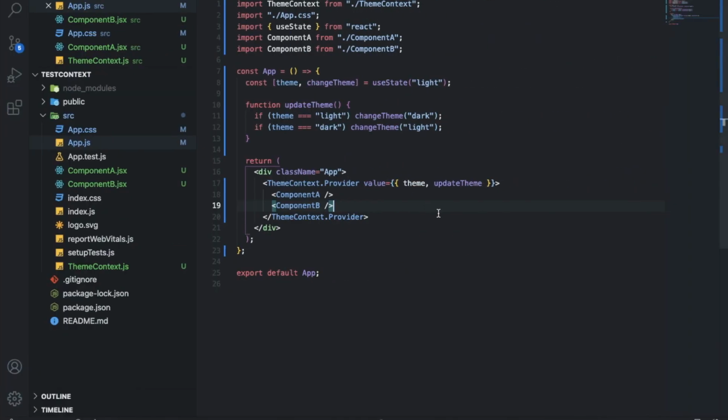Now if I just click on this button from component A, you can see that the theme of component B has also changed. So that is the use of the React Context API.